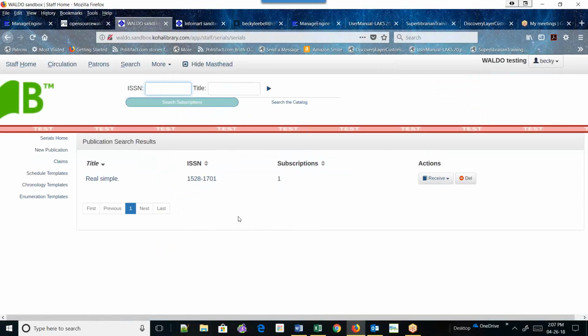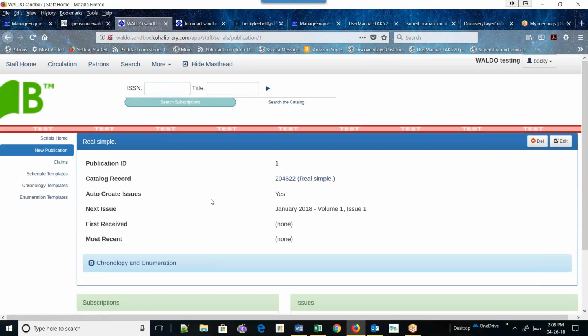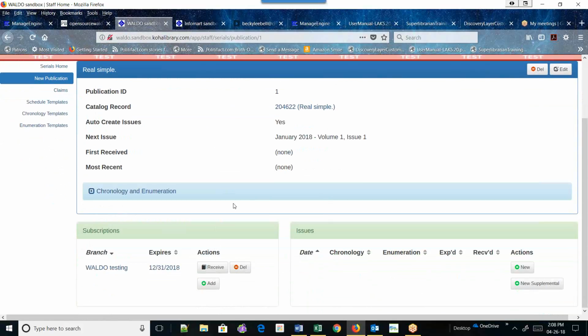In lieu of not being able to see anything that's in the title or in the serials module, I did enter a new title. I pulled in a bibliographic record through the cataloging editor through Z39.50. And since I have the bib record in, I was able to create the serial itself. The way that you set this up for a new publication is you have different areas that you will fill in.